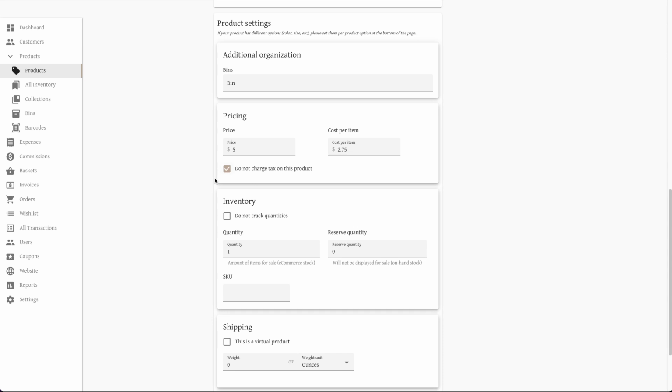Now note that you can actually overwrite this when you're setting up an order or a basket or an invoice for somebody. This is just a default for this particular item.